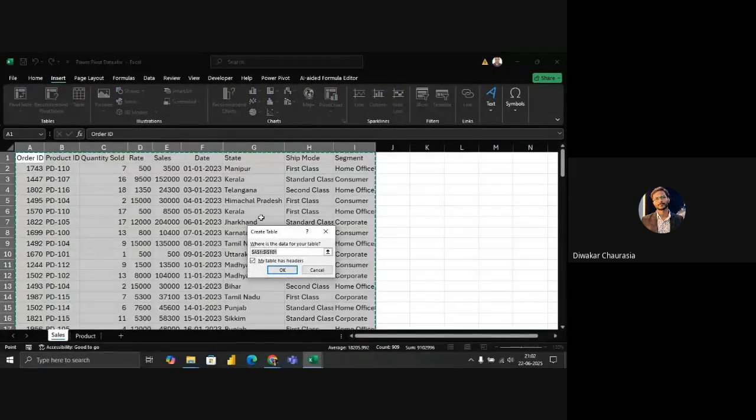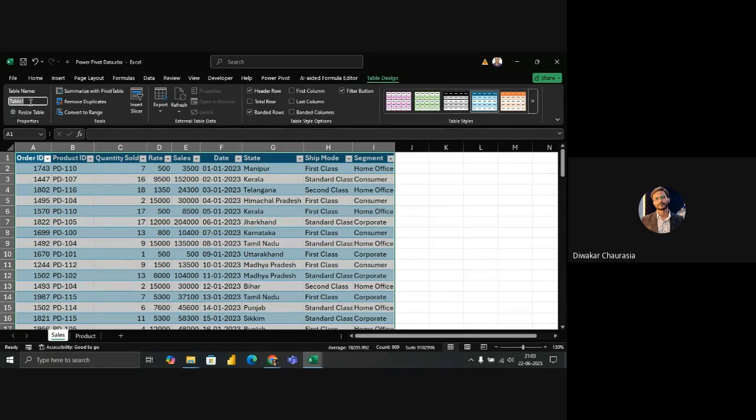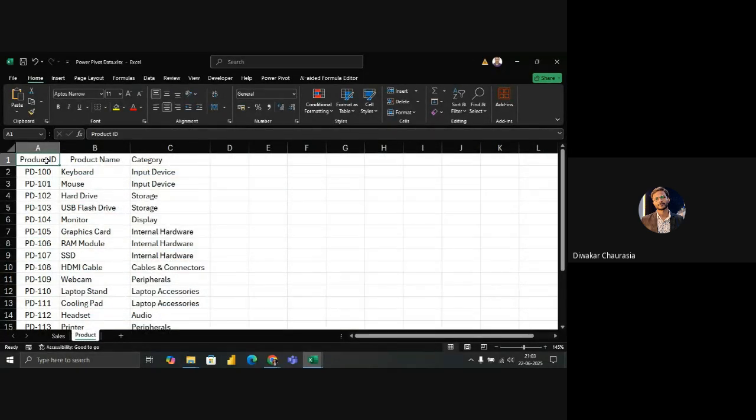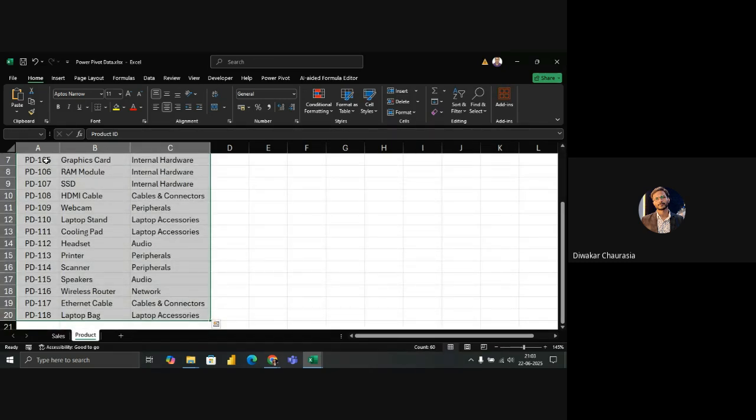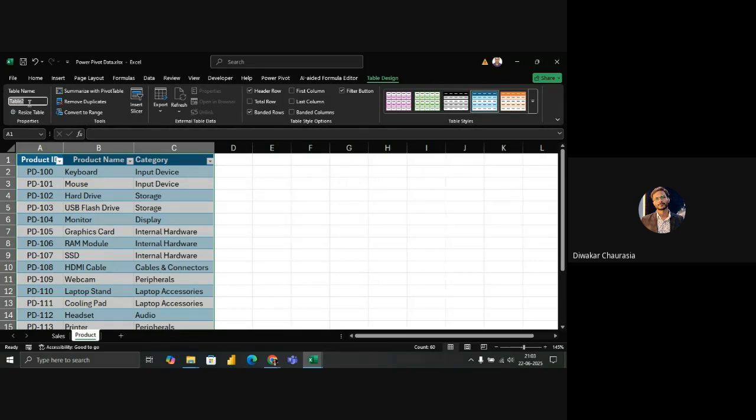So when you press Control T, it will select all the range, and you should be clear that your table has a header. So it has a header, so you have to check that. It's already checked, so okay. Now name this table for clarity so that later on you don't get confused. So I just name it sales table from here. Likewise for product, we'll select the range, Control Shift right arrow and down arrow, and then Control T for creating the table. And here I'll name it.